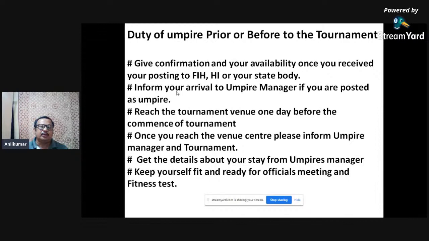Reach the venue one day before the commencement of the tournament. Most of the time, it is better to go earlier. You will be relaxed and it will be easy to do the tournament. If the tournament is starting on the 23rd, you have to be there on the 22nd, so that you will get enough rest and you will feel comfortable for doing the match. So one day before, that means 24 hours before the commencement of the match, you have to go there.